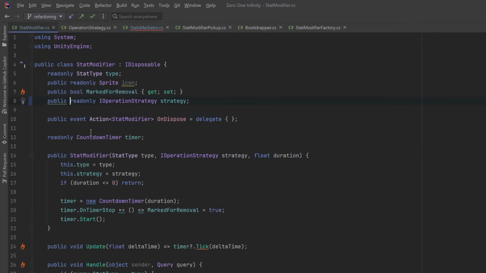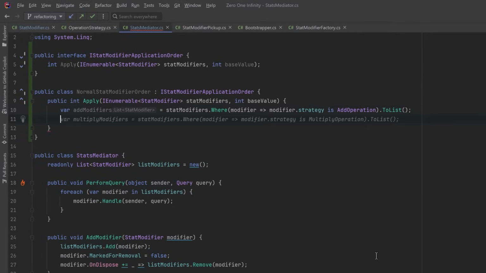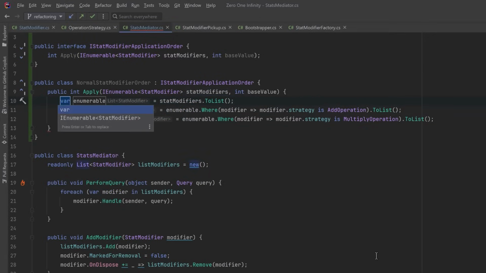So let's make that public, and then we can come back and use some LINQ to just say all the add modifiers are the ones where the modifier strategy is an add operation. With that hint, Copilot should be able to figure out how to do the multiply modifiers. There we go. Rider is showing a little yellow warning about enumeration. We can first enumerate everything to a list, and then we'll do a little cleanup on this in a minute. Just for now, let's give that a slightly better name, maybe all modifiers.